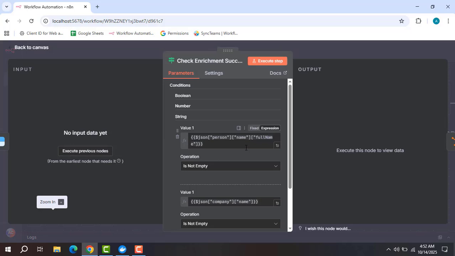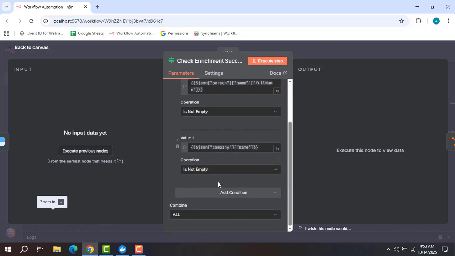The condition is this: person name, full name, and company name is not empty, will go to the true branch that goes to the CRM, and the false branch will stop the workflow. This ensures only enriched leads continue forward.